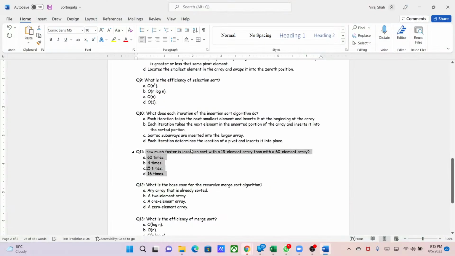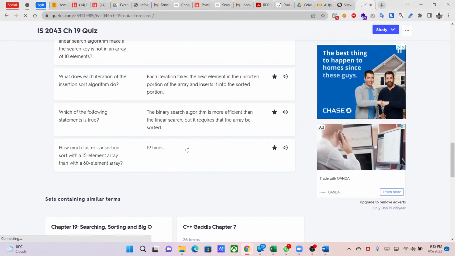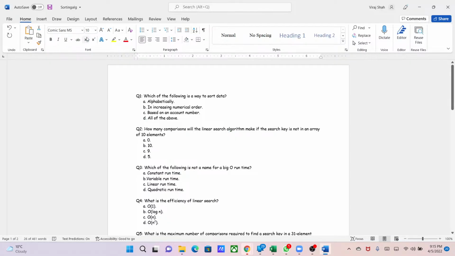Okay, first question. Which of the following is a way to sort data? What is the answer for question 1? D. All of the above, correct. Question 2. How many comparisons will the linear search algorithm make if the search key is not in an array of 10 elements? 10. It will be 10, correct.